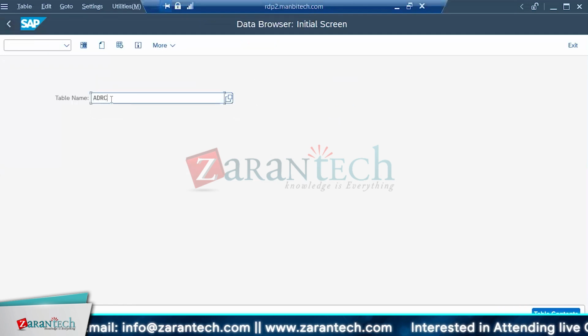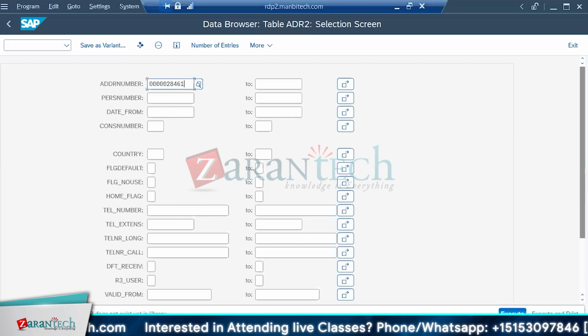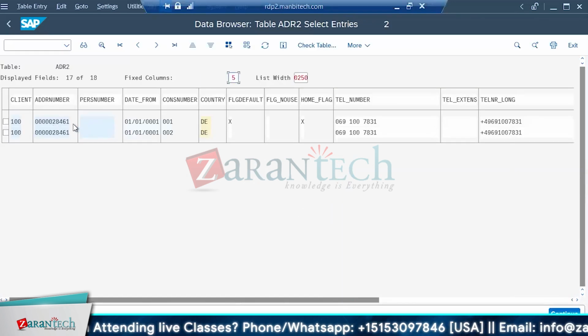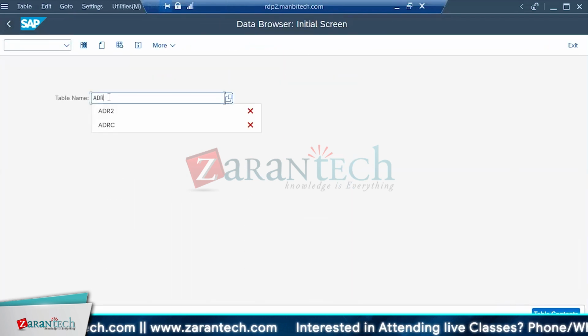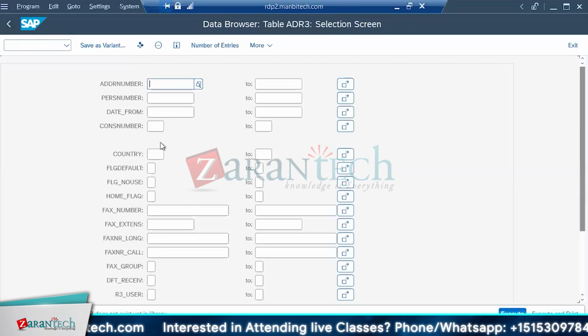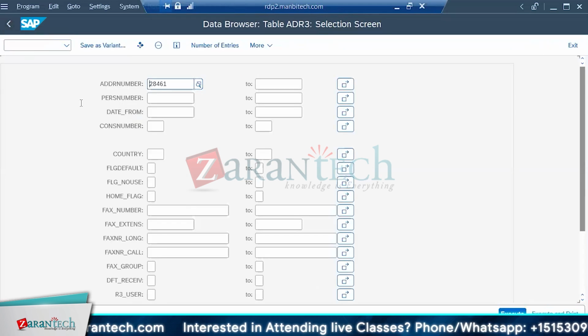ADRC is there, then ADR2. This is for the telephones. You see, I have two entries over here. Now if I want to see the fax numbers, fax numbers are in ADR3. I will mention everything in an Excel because this will definitely help you when it comes to BP. If you mention BP in your interview, they will definitely ask you for tables and what the volume is and all those details.